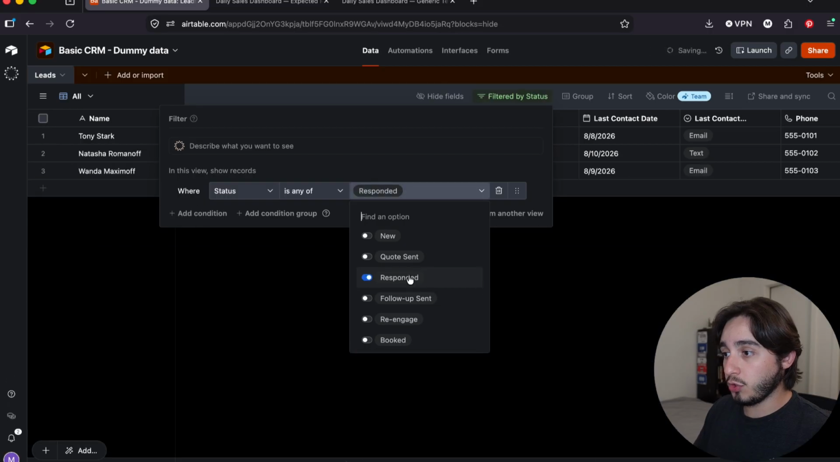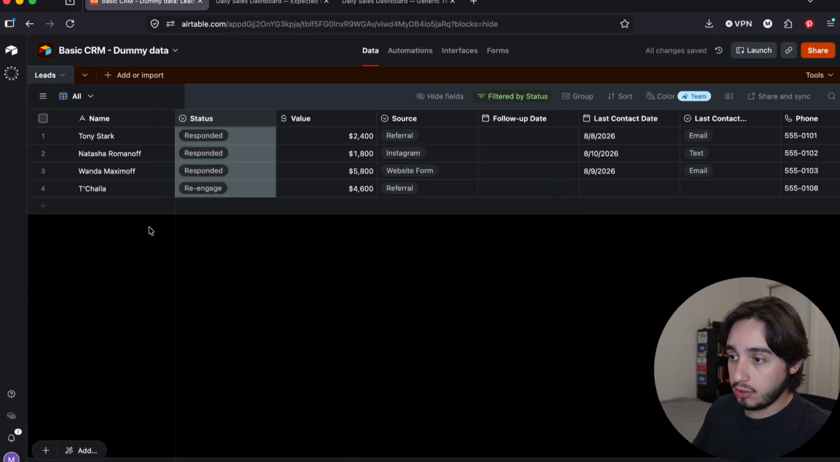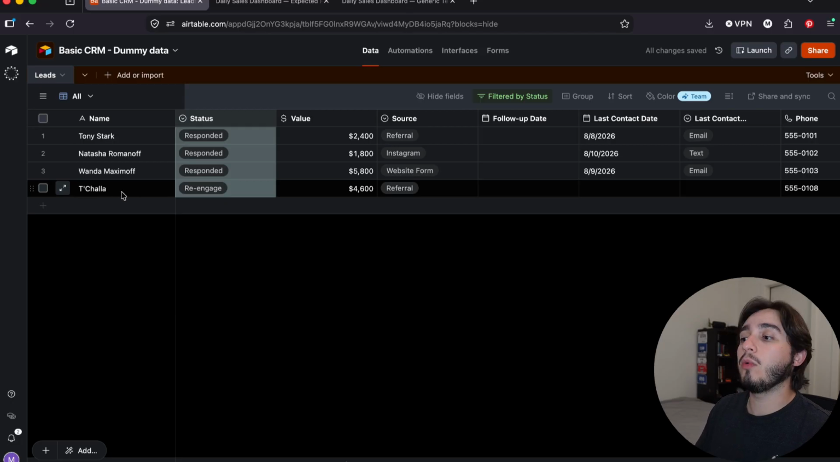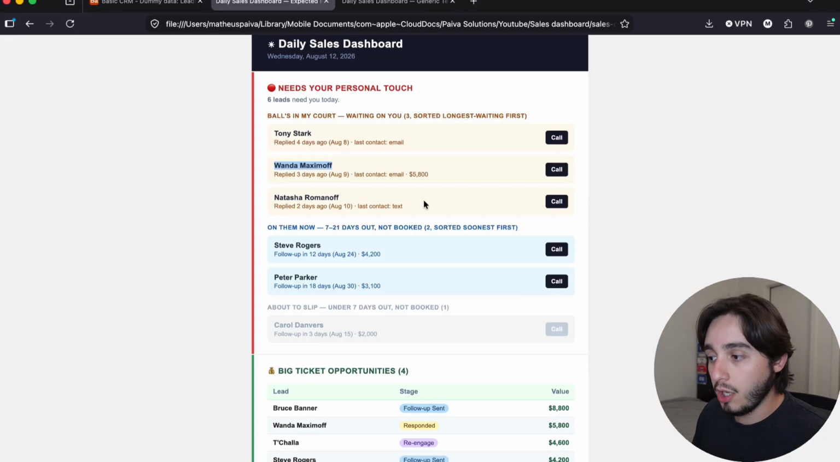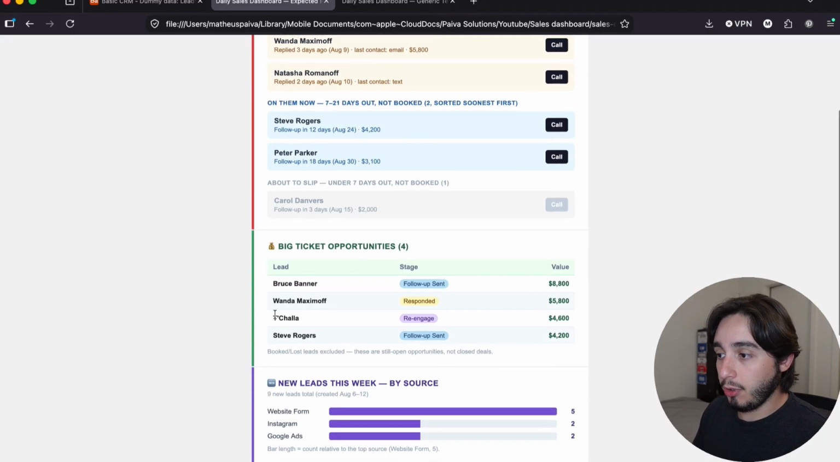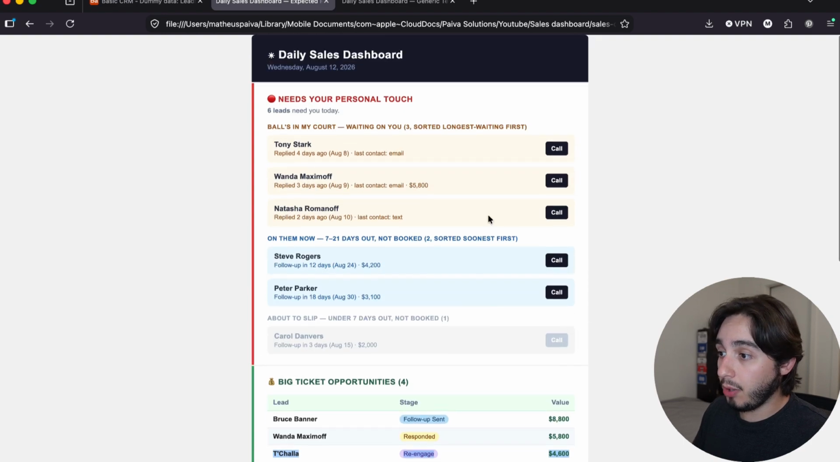So here, if I filter by responded and re-engage, I can see that T'Challa is also a lead that I would need to follow up with in order to maximize the chances of closing all the deals that I can. But in here, in this first visualization that I got from Claude, I can see that this is not something that Claude included right away. I can see that T'Challa pops up down here under big ticket opportunities, but he doesn't pop up over here in the people that I need to follow up with.